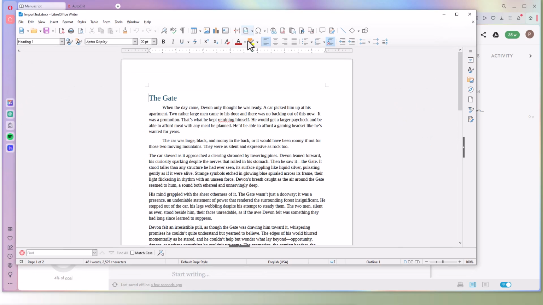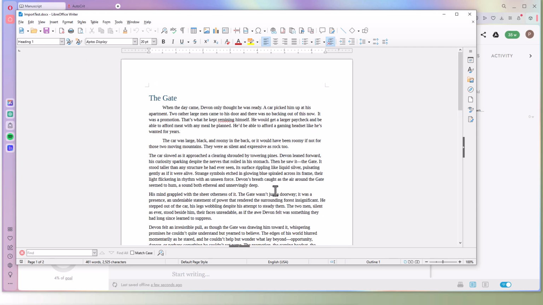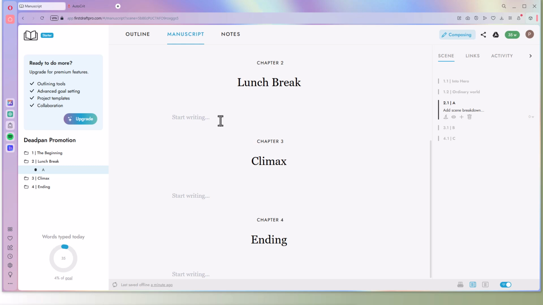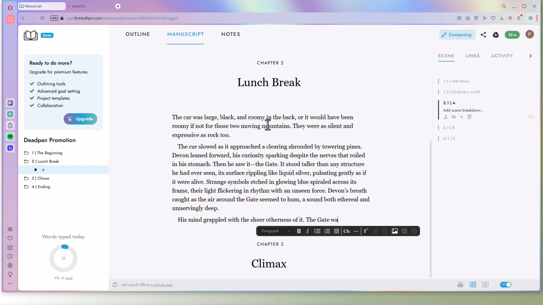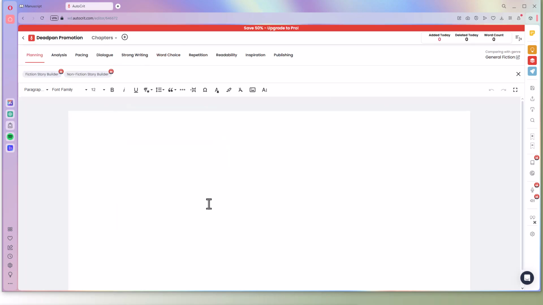So here is a document where I have some text, and I'm going to assume that I want to put some of this text into my chapter. So I could just highlight it and do a copy here, and then move over here, go to the scene I want to put it in, and just hit paste, and there is the text pasted in. So let's move on to AutoCrit and see how their writing environment works.